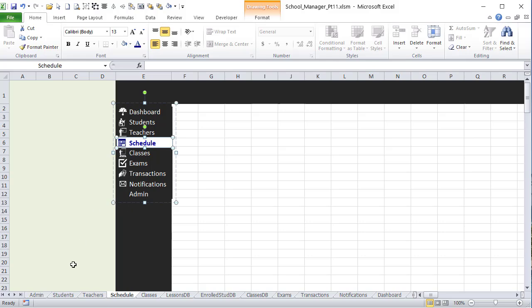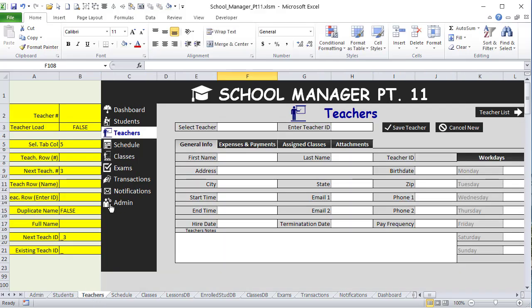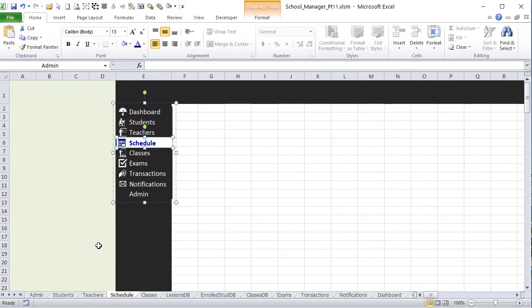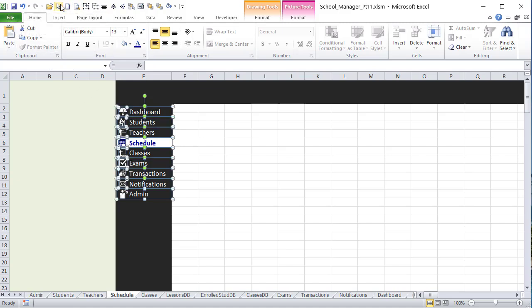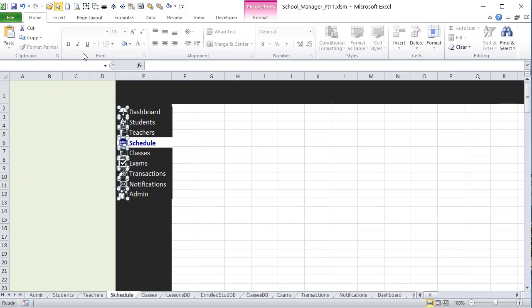And all we need to do is get that admin so we can go into any other one and just grab it from here. Let's go into the teachers. I'm going to copy that back into the schedule and then paste it right here. Then all we need to do is ungroup and regroup it. So let's ungroup that, and we'll call it menu again. I just want to make sure that all the icons are lined up, so I'm going to line those up just the way I would like it. All right, that looks good.